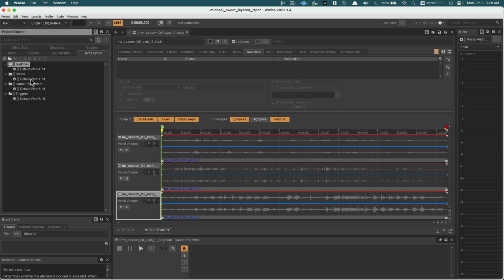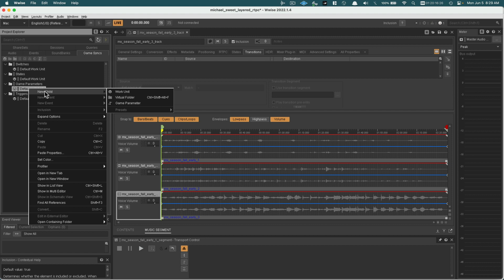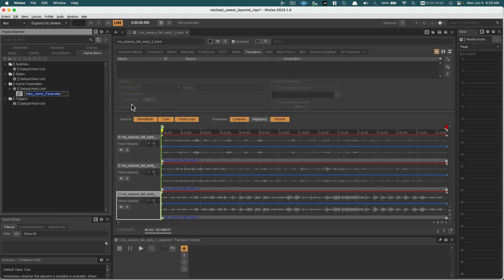But here we're going to use a parameter, and a parameter is a number indicator. It can be the speed that the player is going in a car, they're driving a car, or it could be their health. It's some number like 0 to 100. And if I right click on game parameters, I can create a new child game parameter, and I'm going to call this intensity.